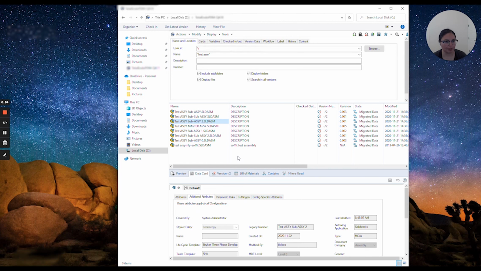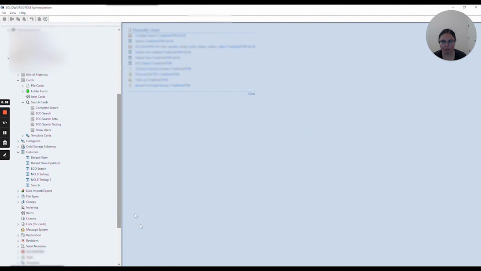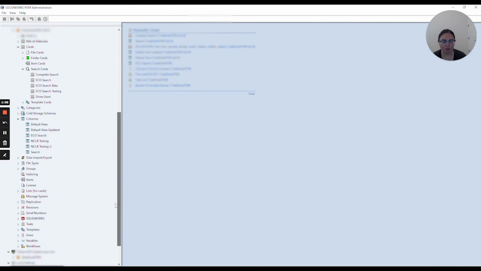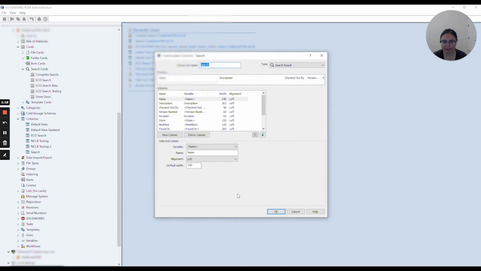So in order to customize these columns, I'm going to go ahead and open up the administration tool. Here I have already logged in as administrator, and I'm going to click on columns and then click on search. Now your PDM installation will come with a search column set pre-configured out of the box. You can use search right away.